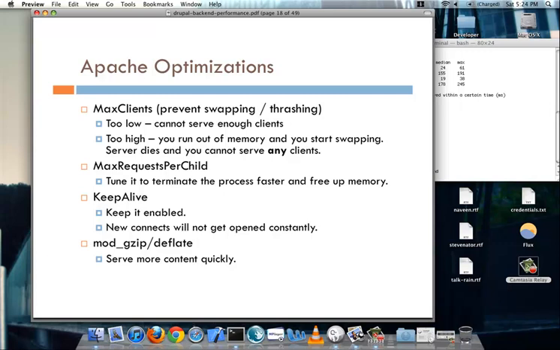Keep alive, just keep it enabled so that new connections don't get opened up constantly. And just have mod_gzip or deflate enabled on it so it serves more content quickly with lower bandwidth. There'll be an initial performance hit, but any subsequent requests to the same files, it's not going to see a decrease. It's going to be better.